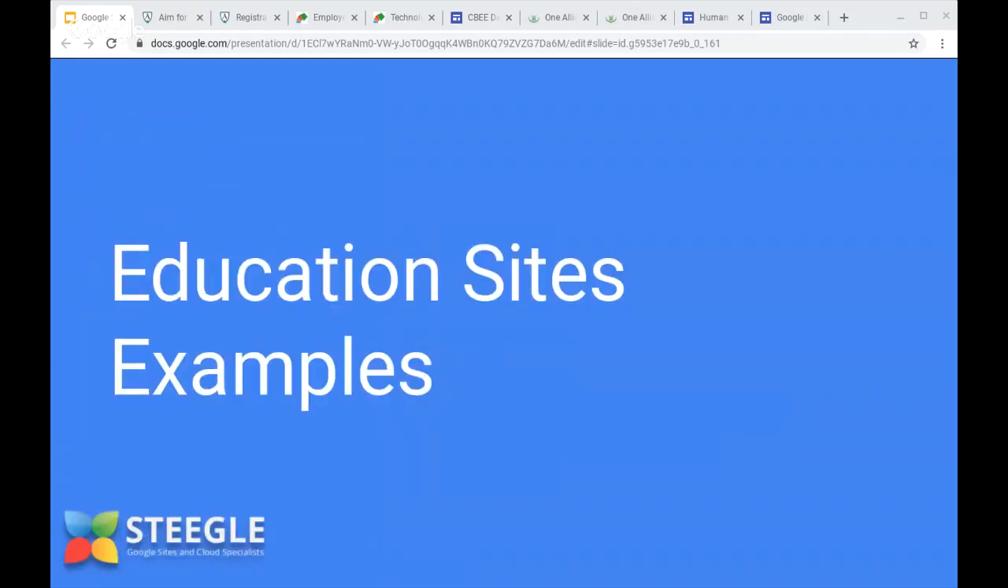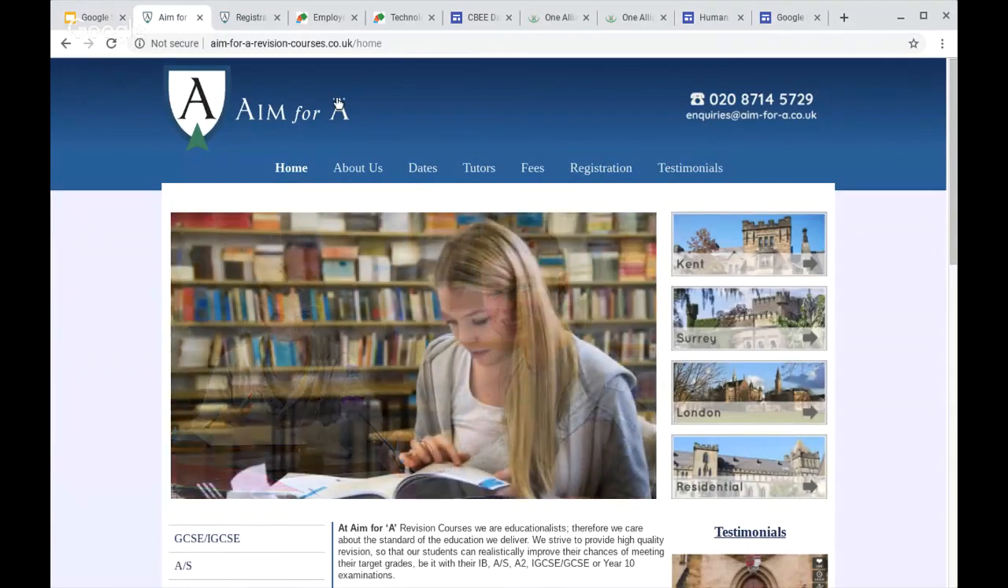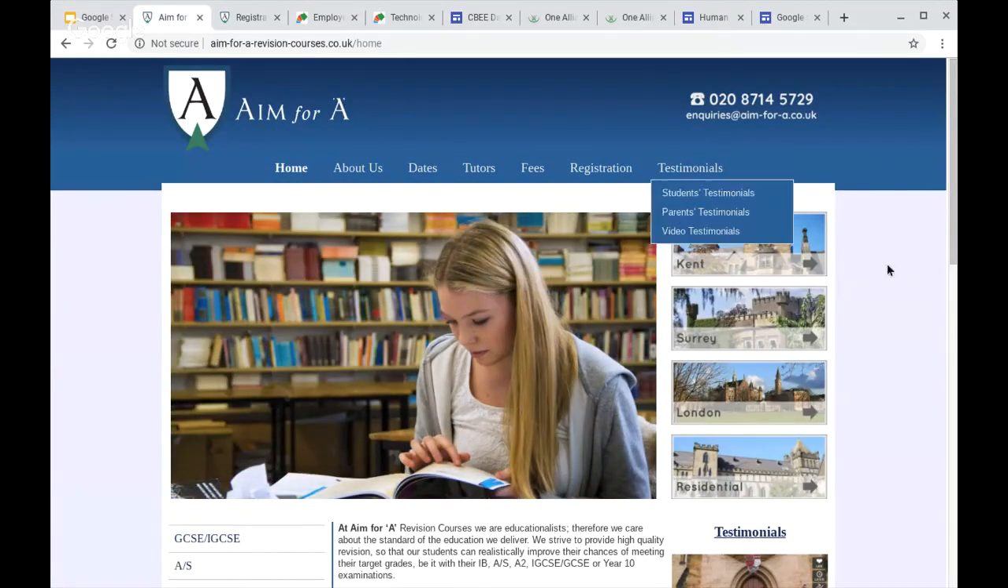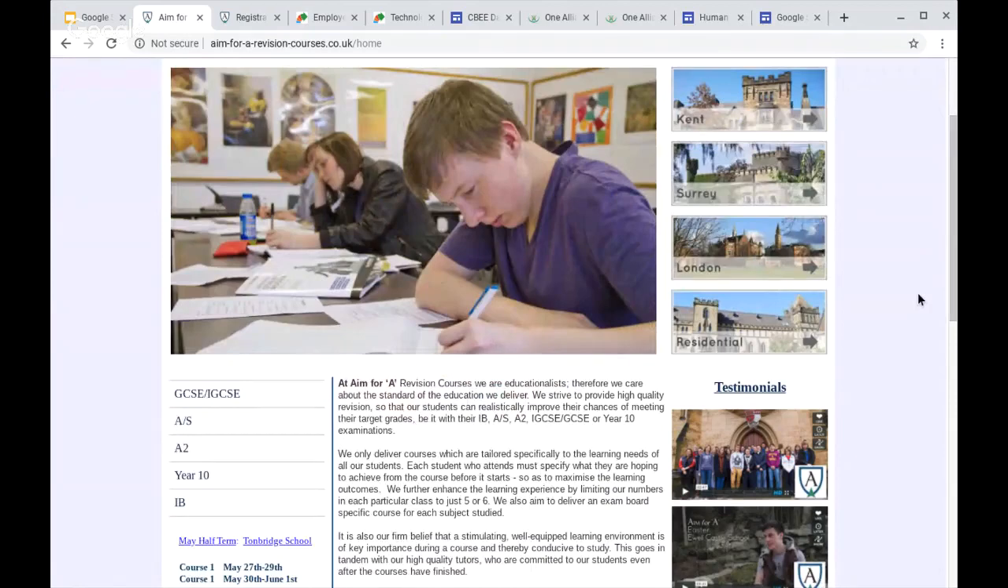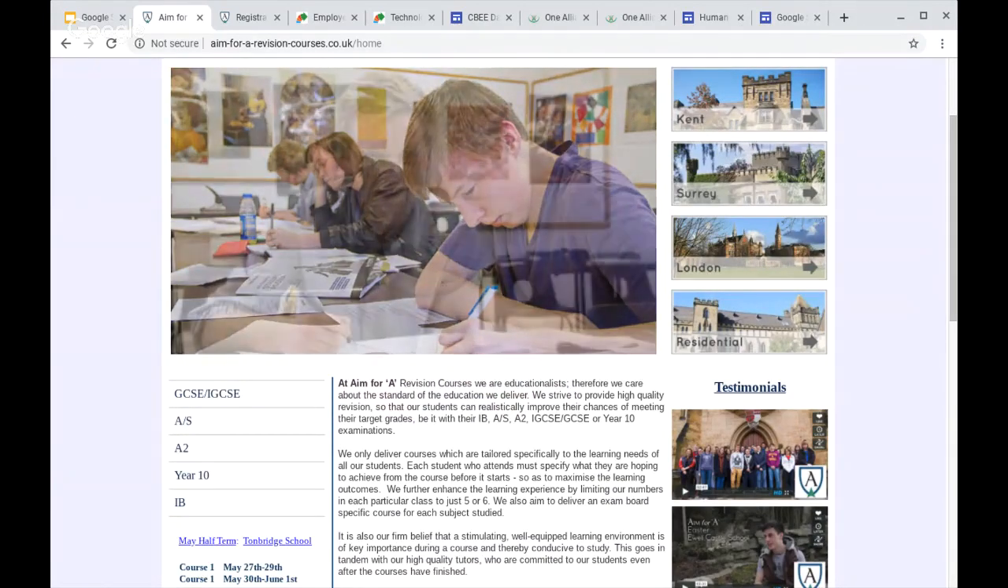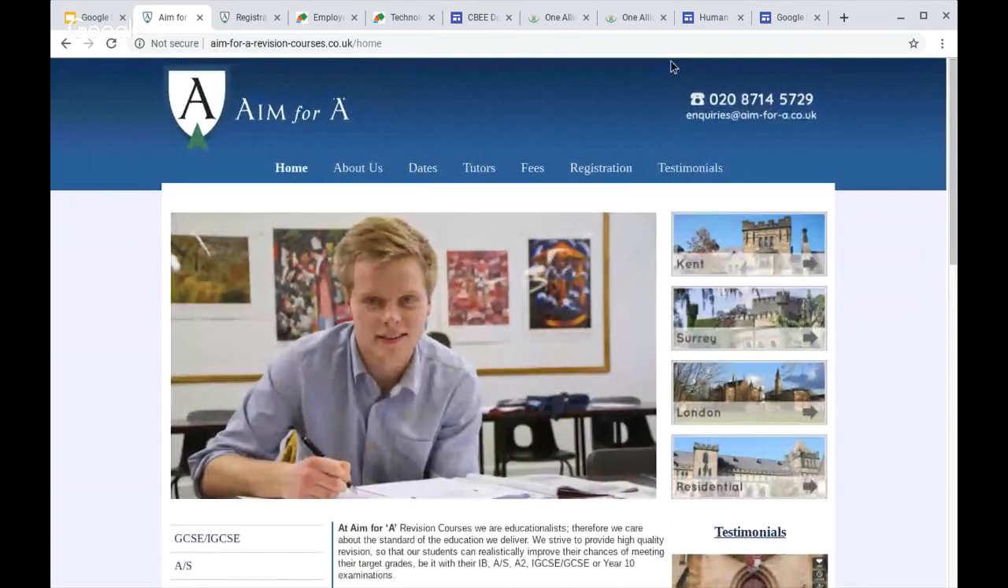So now we'll dive into some examples of sites that we've made, some of the things that we've talked about, and how some of these issues have been addressed by using Google Sites. The first one we'll jump to is Aim for A Revision. They're still using classic sites, and their website gives a brochure of the various offers they make to help young students revise better for their end of year exams. The site's informative and friendly, and people can find it easily in Google search, and this also allows them to onboard new students through their registration process.